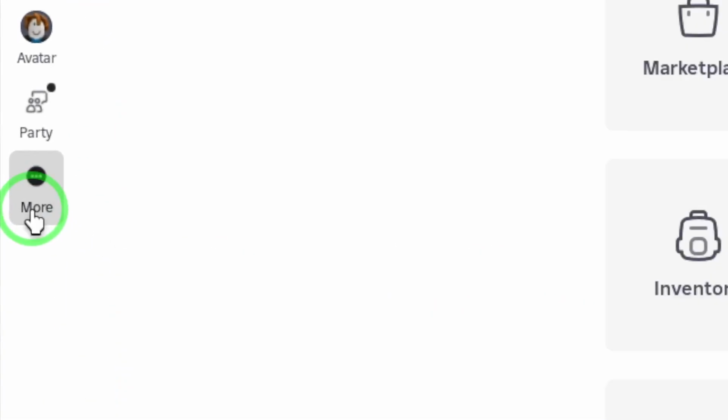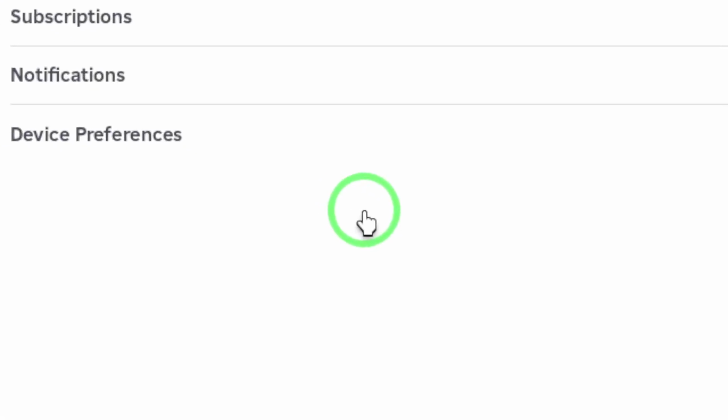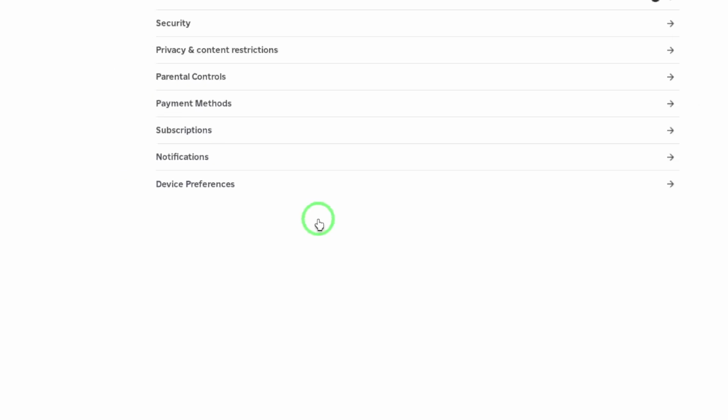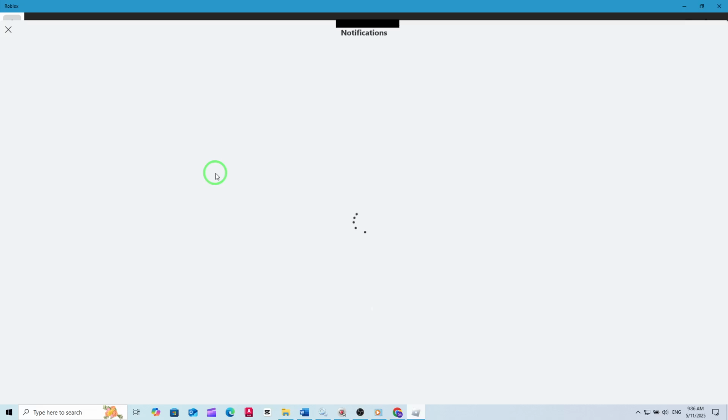From the menu that appears, find and click on Settings. This is where you can control all your account preferences, privacy options, and most importantly, your notifications. Inside the Settings menu, you'll see a section labeled Notifications. Click on it to view all the different types of alerts Roblox can send you.